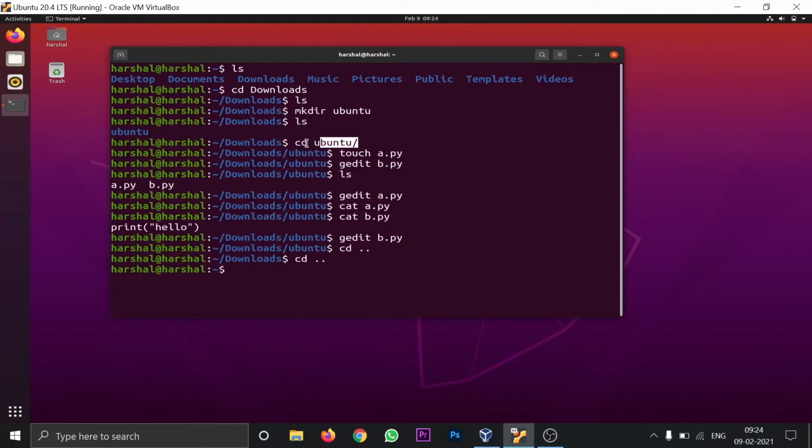Here you use cd ubuntu to get in the folder. Here you use cd double dash to get out of the folder. And now if you want to check where you are, use the pwd command. The pwd command shows you are in the home directory in the Harshal folder.